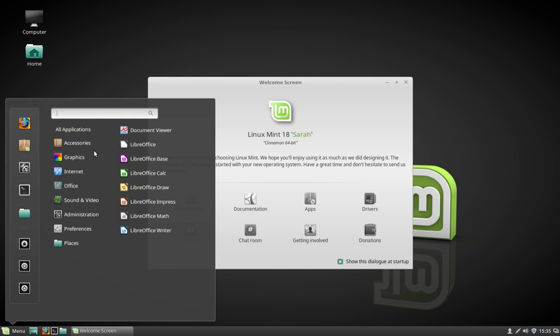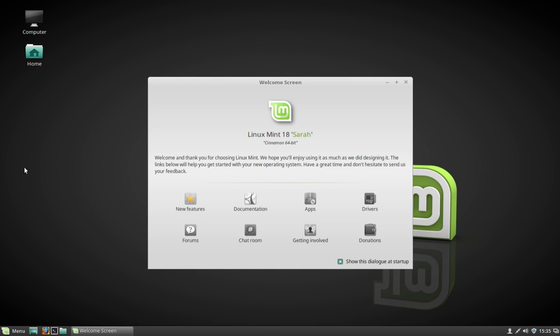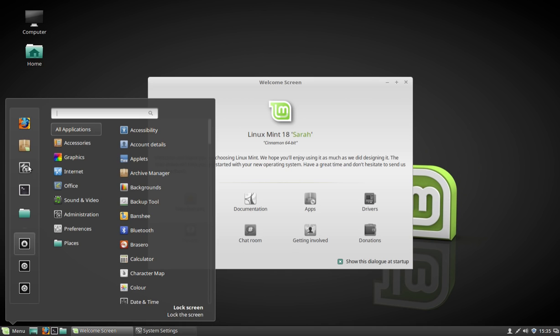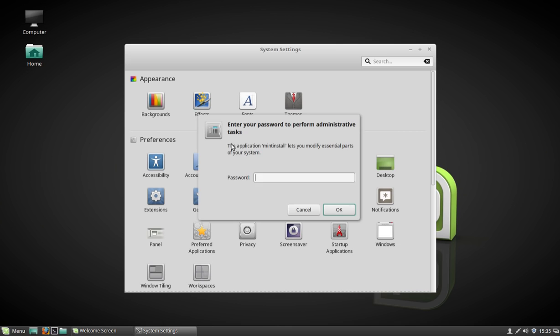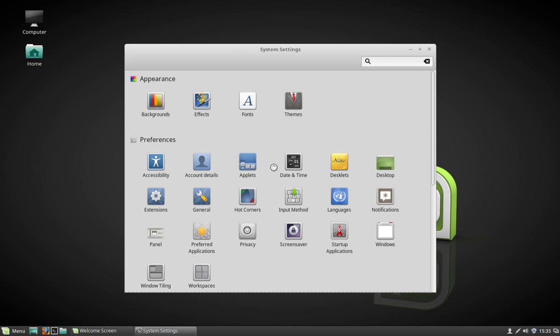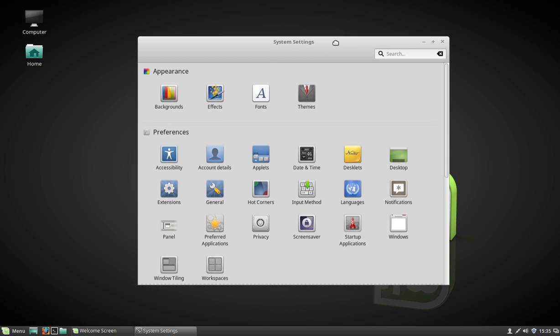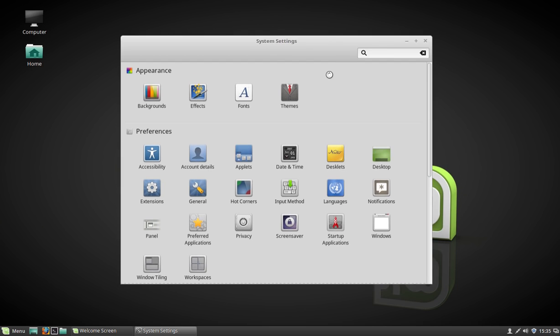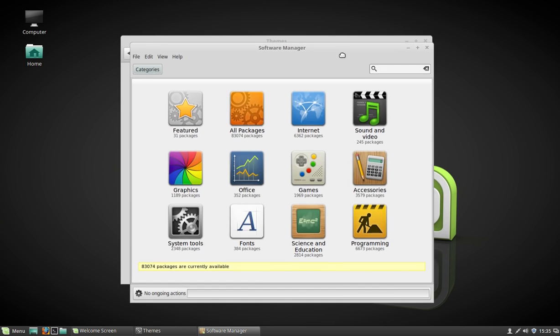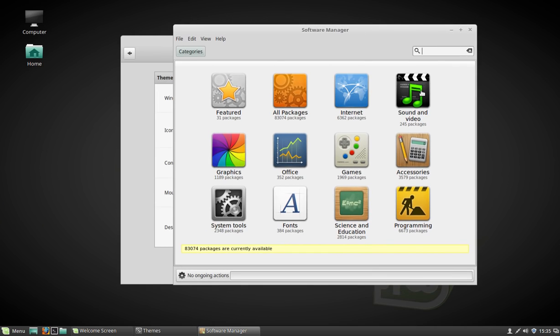So this is the Cinnamon menu. It's all pretty straightforward. You've got your favorites on the side. You've got your applications here. You can search, of course, at the top. So if we go into System Settings, and of course we have the Software Manager. So again, we've got a very similar Mate style control panel, which works. So I can go into themes.